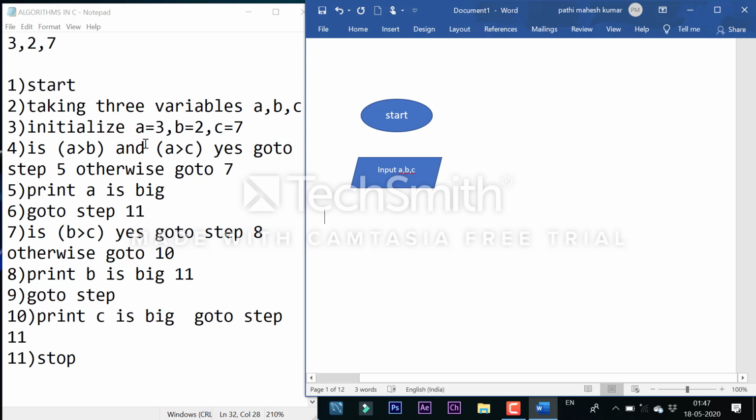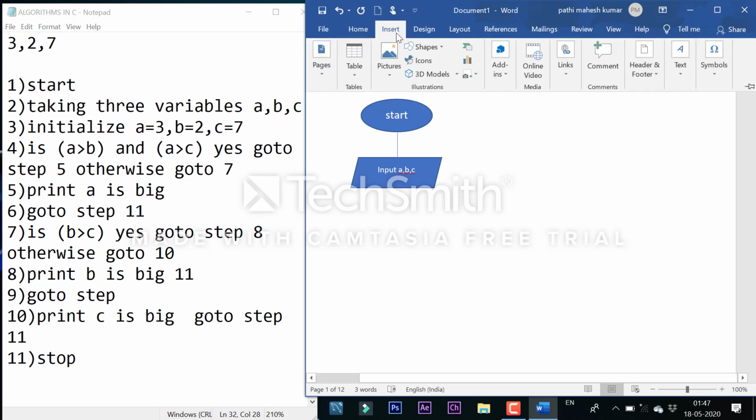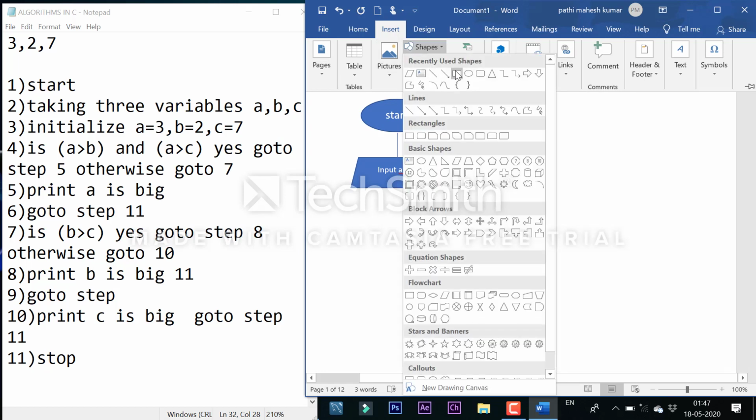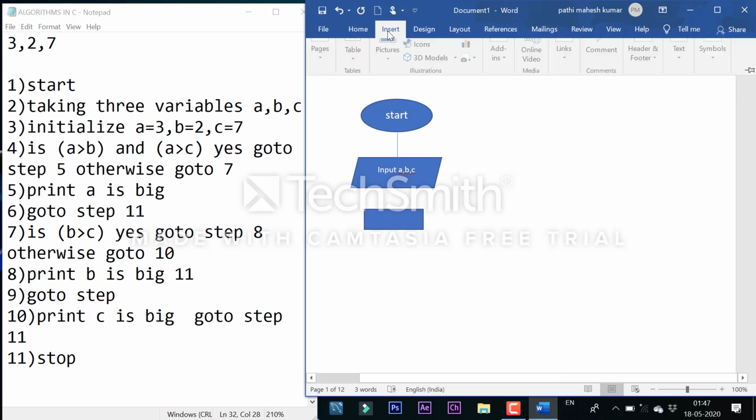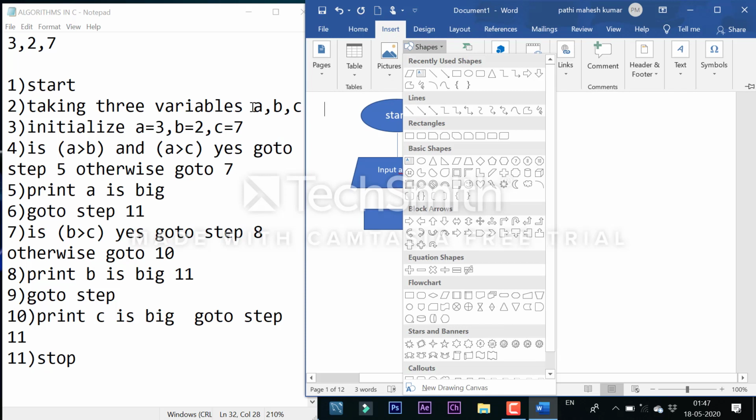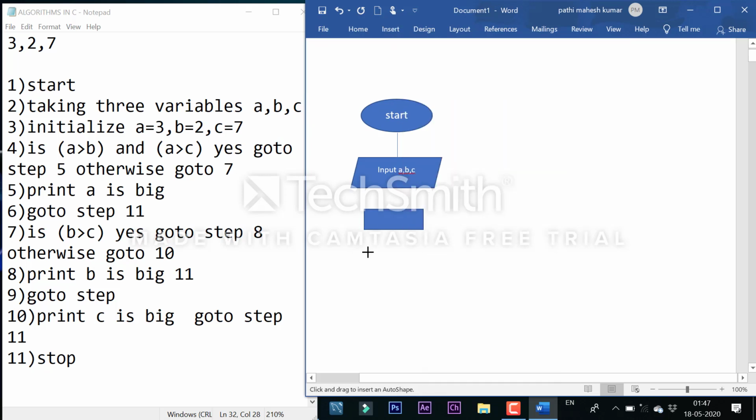After that, I want to initialize. I'm connecting control flow as this represents. After that, I am initializing. So I want to take a rectangle shape. I want to take a rectangle box, and again I am taking another rectangle box, because I want to initialize three variables. So that's why I am taking three boxes.